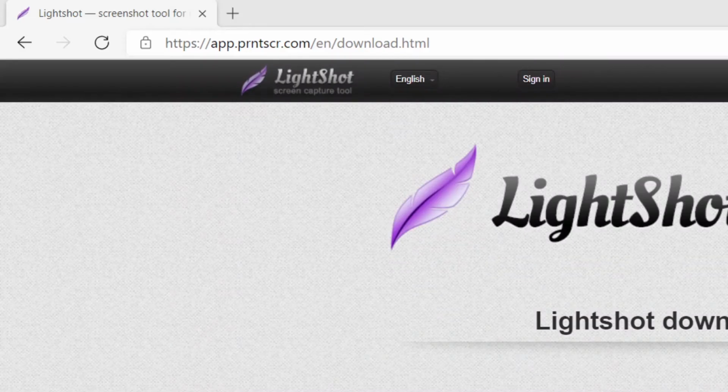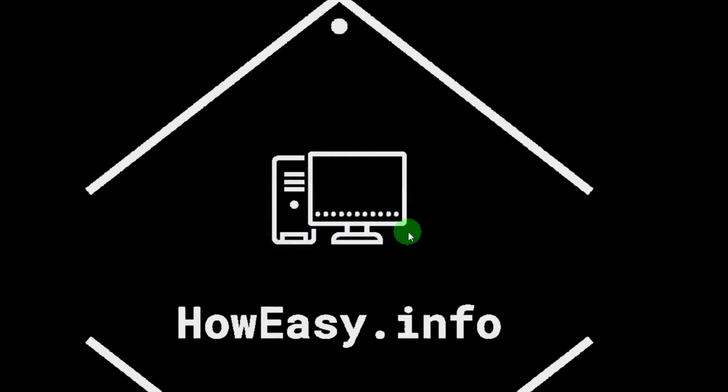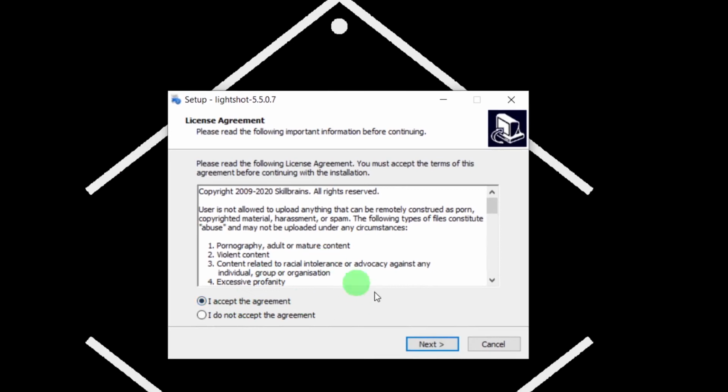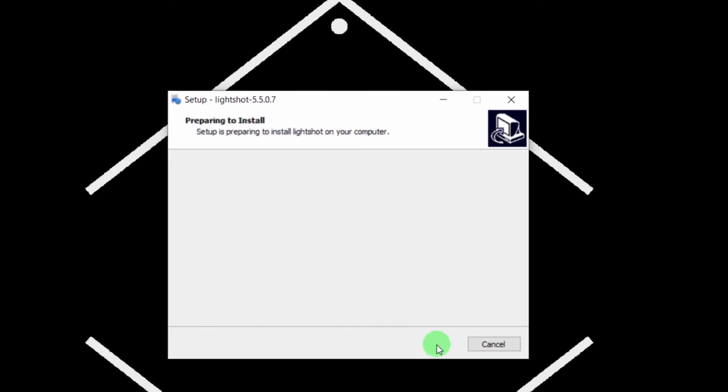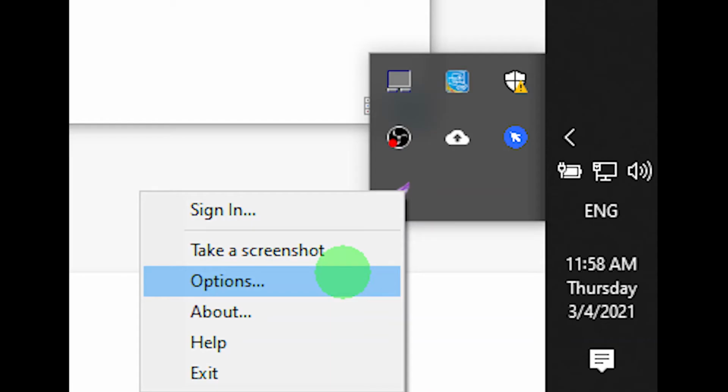First, what you need to do is go under the video and click on the link to download Lightshot. So easy, click on the download button, wait a few seconds, click on install. Now we can easily select language. I accept the rules. Now really quickly, installation and finish. Now, how to use Lightshot.